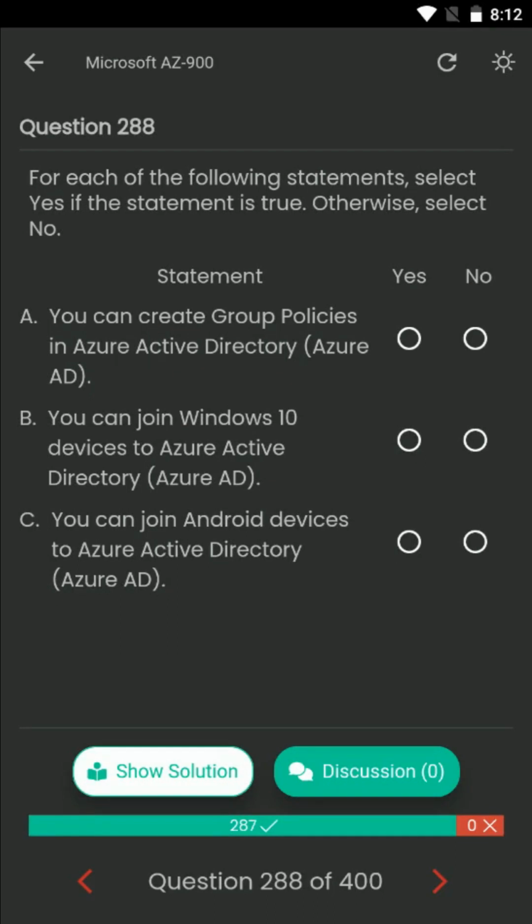Question number 288. For each of the following statements, select yes if the statement is true. Otherwise, select no. Statement A. You can create group policies in Azure Active Directory. Statement B. You can join Windows 10 devices to Azure Active Directory. Statement C. You can join Android devices to Azure Active Directory. The correct answers are Statement A, yes. Statement B, yes. Statement C, no.